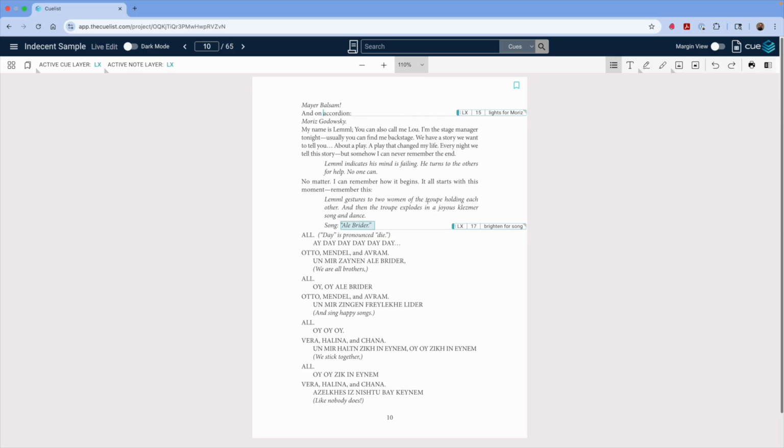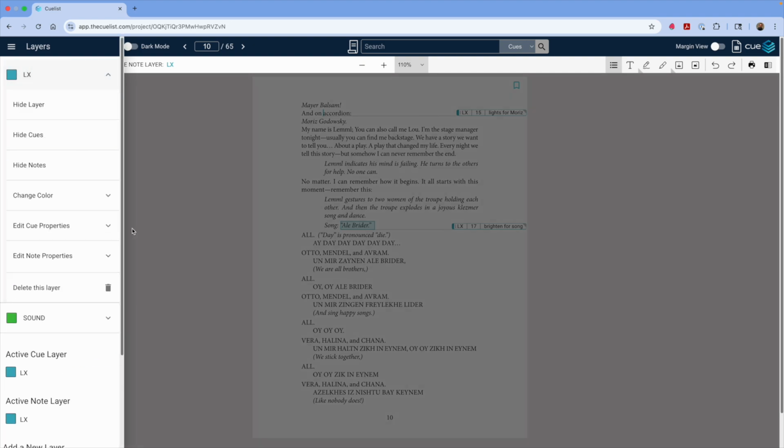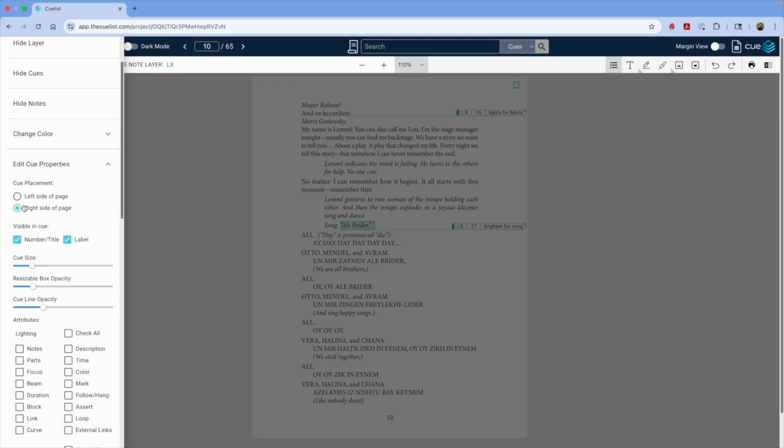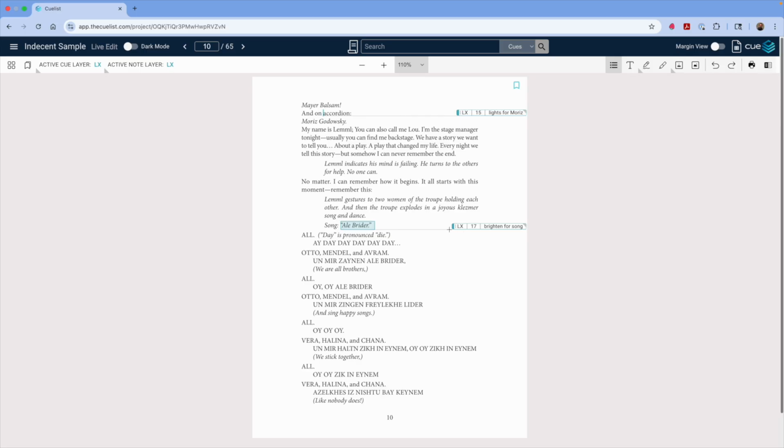Once you place the cue marker, the cue itself is going to initially appear either on the right hand or left hand side of the page, depending on the cue placement preference you've selected in the layer menu. Just a reminder here that if we go into the LX layer and we edit the cue properties, we can see that I have set the default cue placement on the right side of the page. We'll go over how to change that in another video, but just know it's going to default to whatever you choose on a layer by layer basis. You can see that the cues have been dropped onto the side of the page.